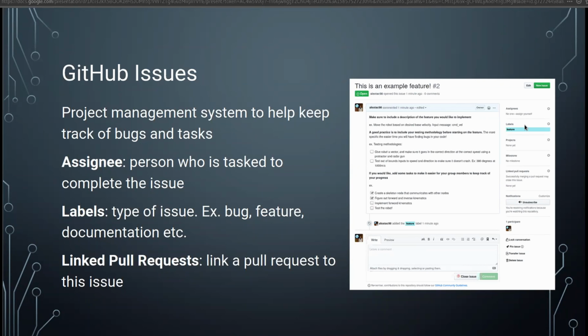So there are a bunch of different things on the side here. We'll go through a few first. The first one we'll go through is assignee. An assignee is the person who's tasked to complete a certain issue. So if you guys define all your tasks and you want to say, hey, Joe, I want you to do this task, then you can give that person that task and it'll show up really nicely inside of GitHub when they open up github.com. A label, as we'll go through, is a type of issue.